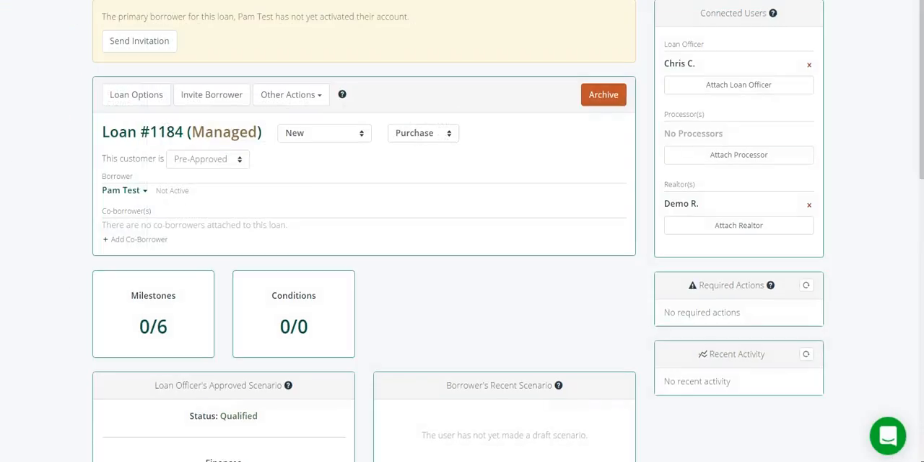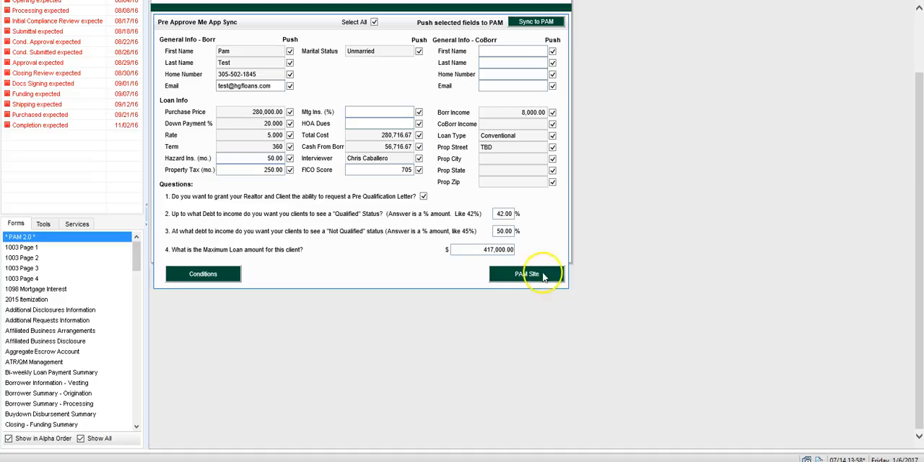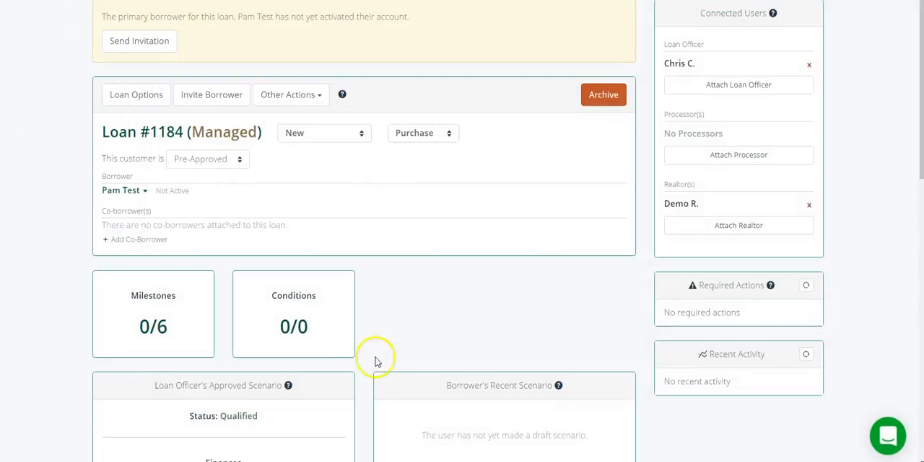From there, you're going to go to the website, and you can do that by clicking directly on this link here to go to the PAM site. I already have it open, so I'm just going to pull it up. Here is the borrower account that was created as a result of that invitation. As you can see, I have the loan officer's name, I have the realtor's name.